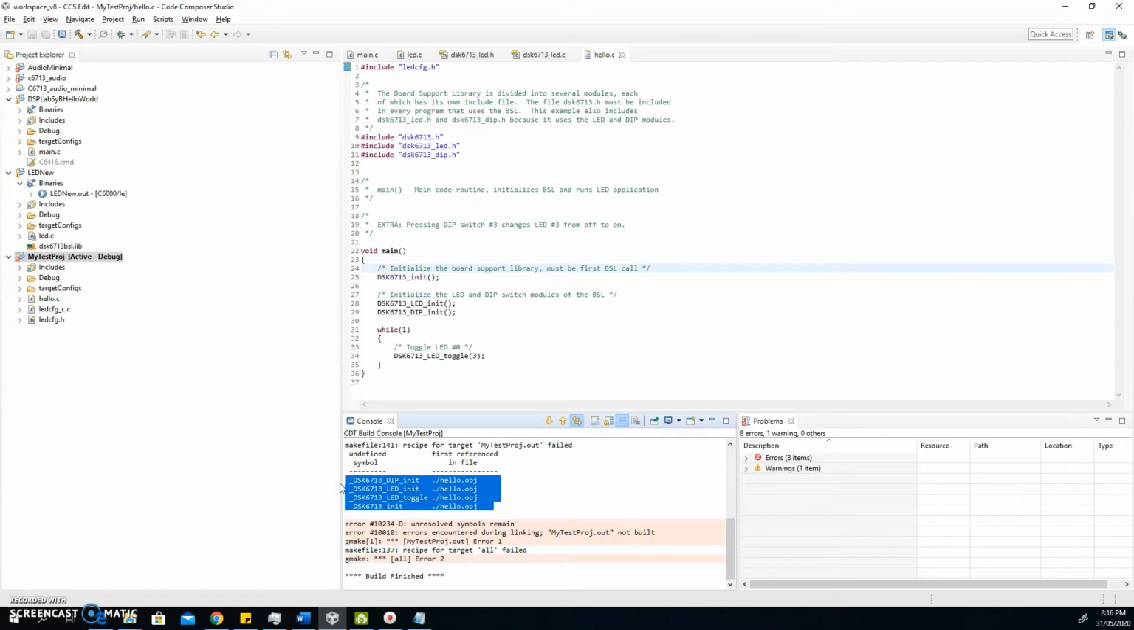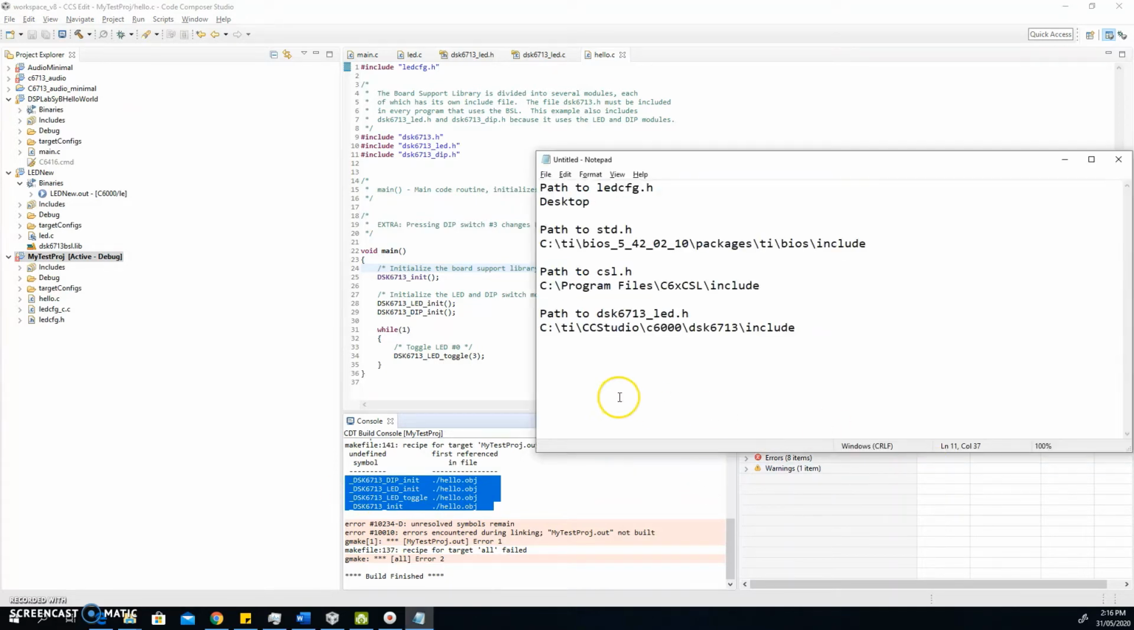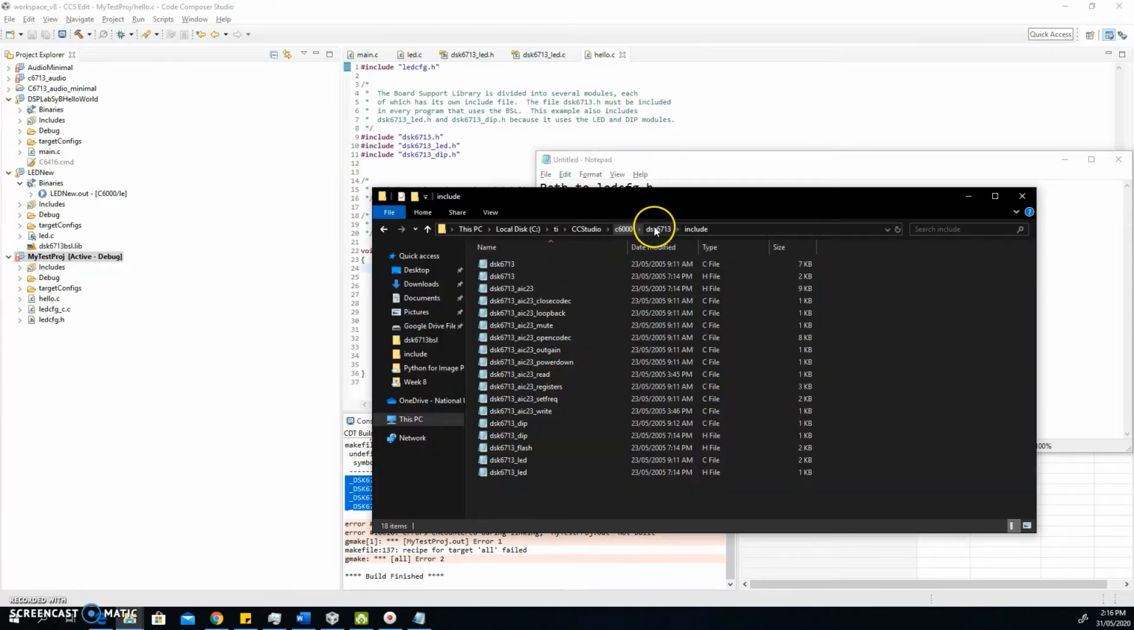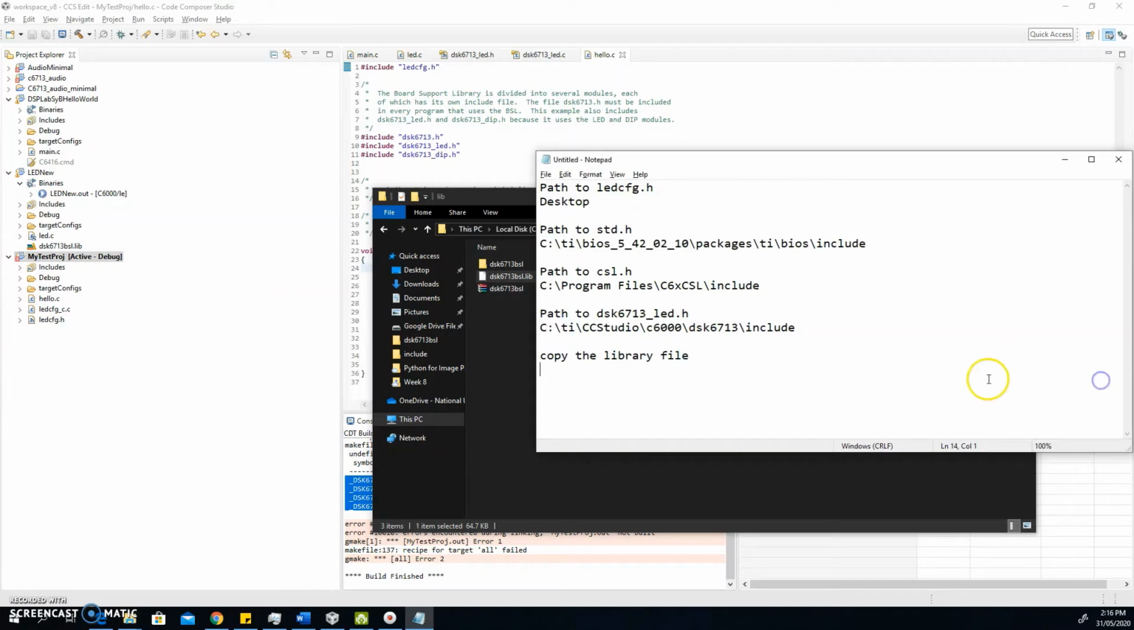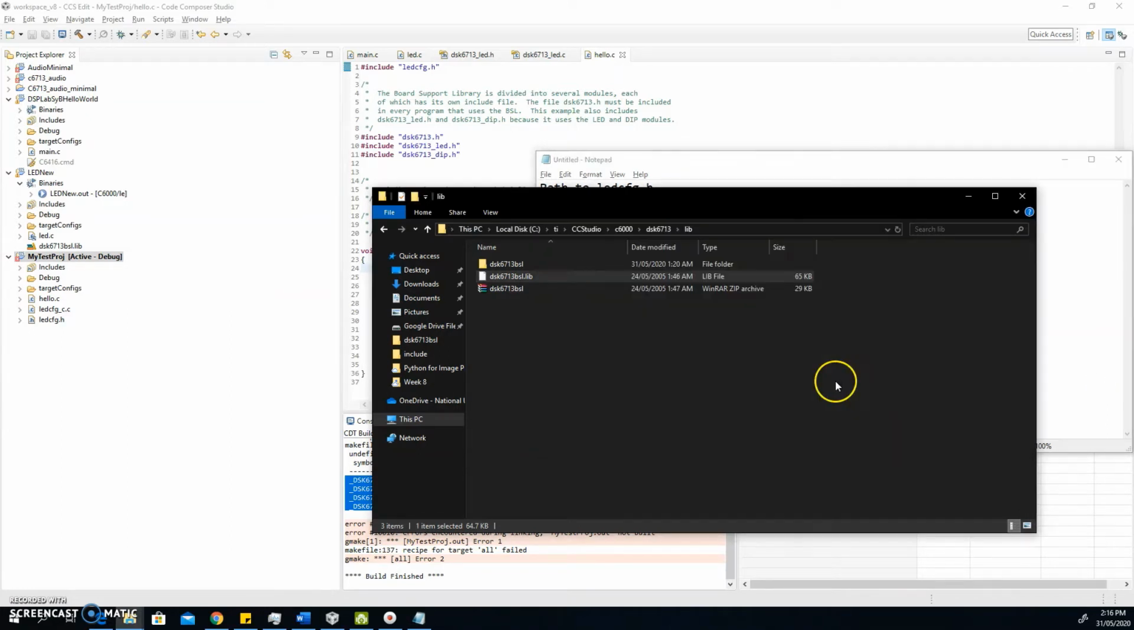So that's why you need to go ahead and copy the library file. For that I know where the path is. It is in this library. So this is the library file that I need to copy. I just copy this path for the record. There we go. And I'm going to copy this library path and place it in my project folder.